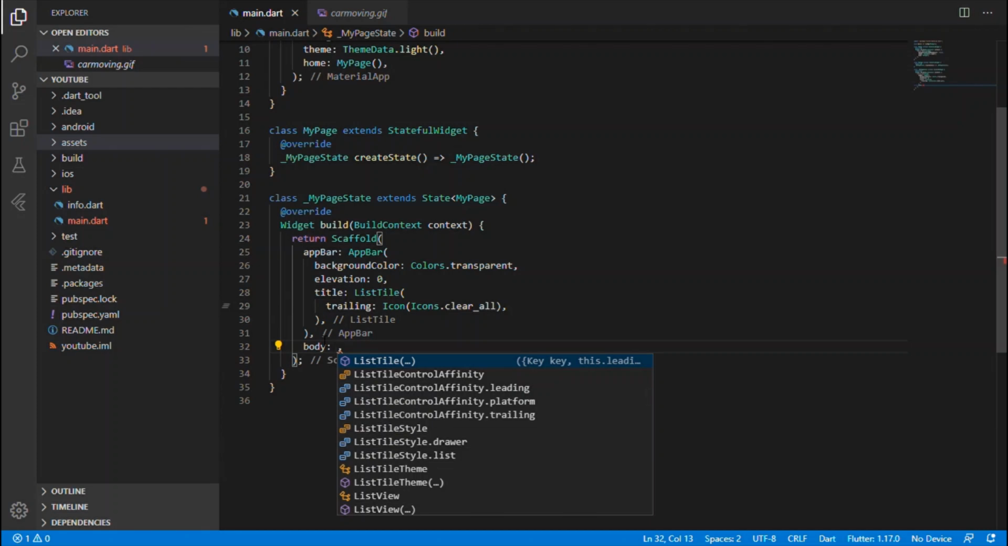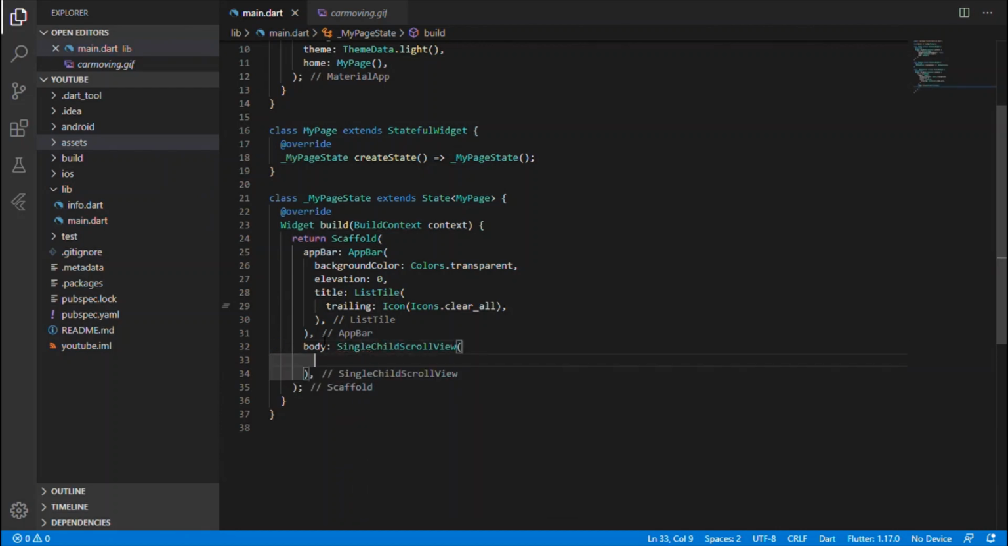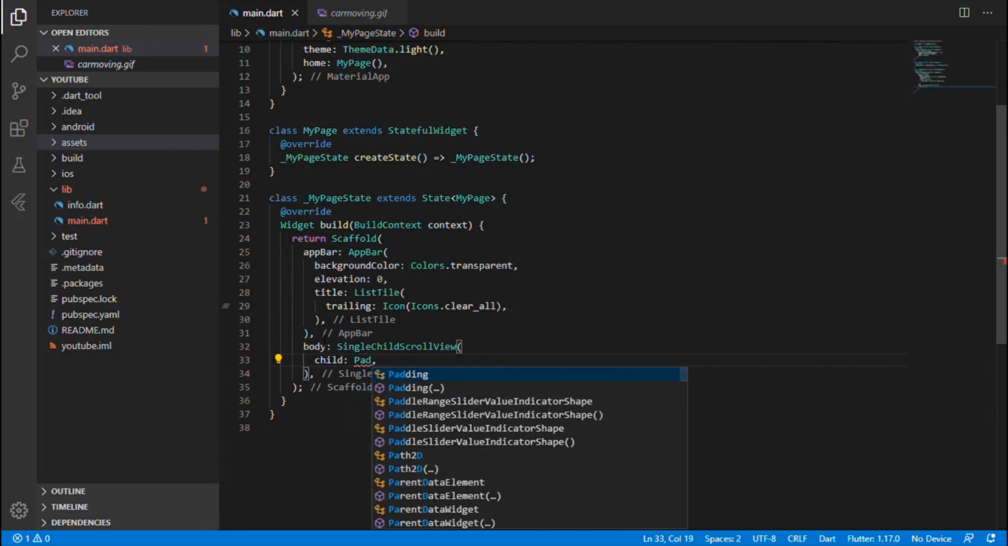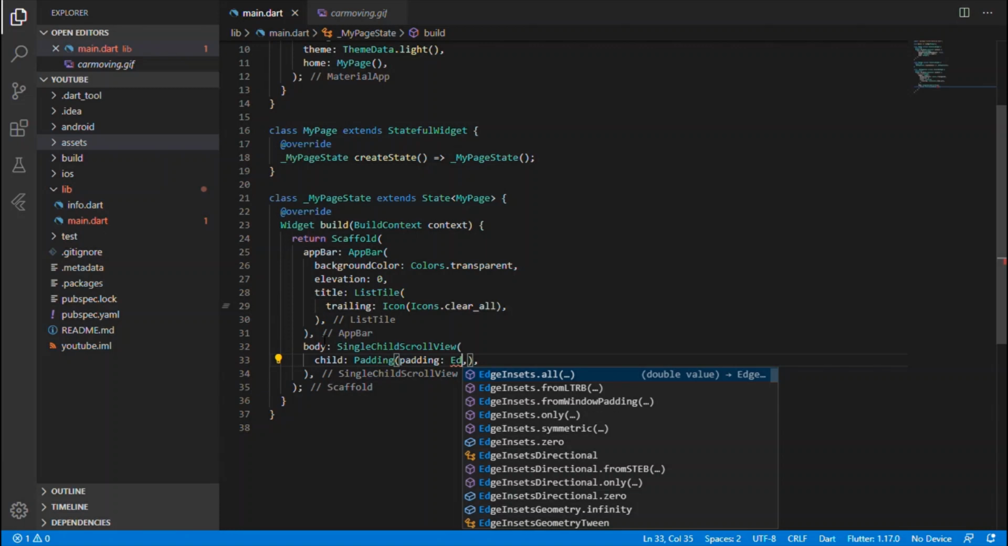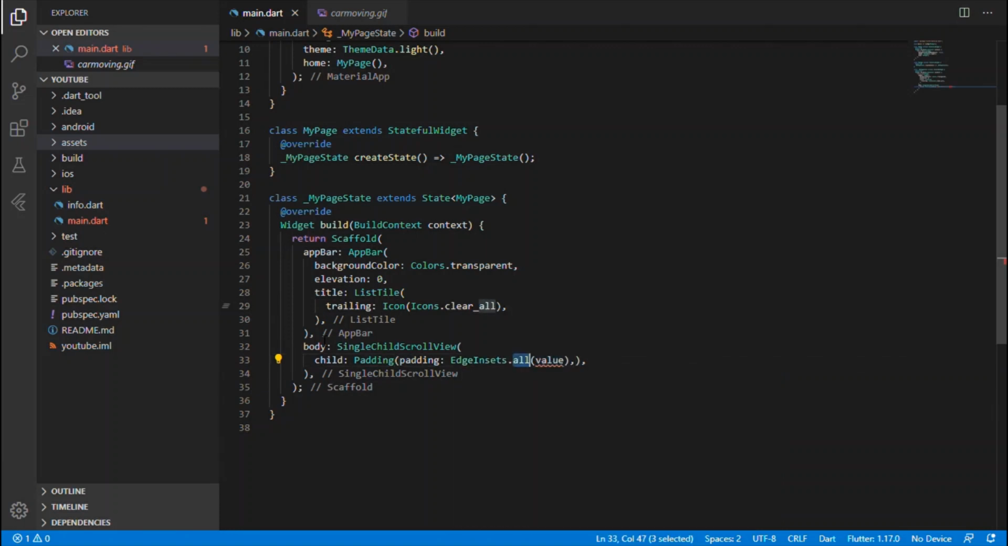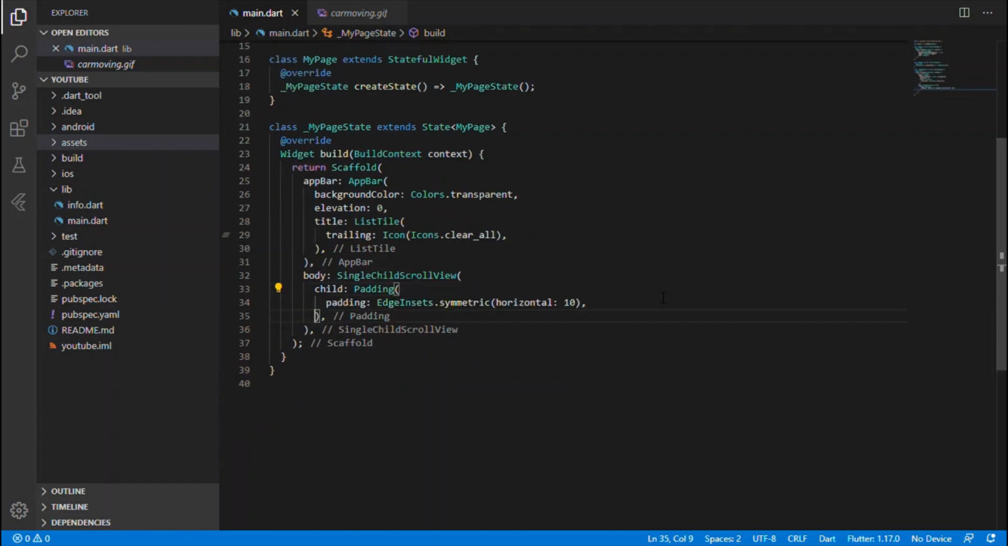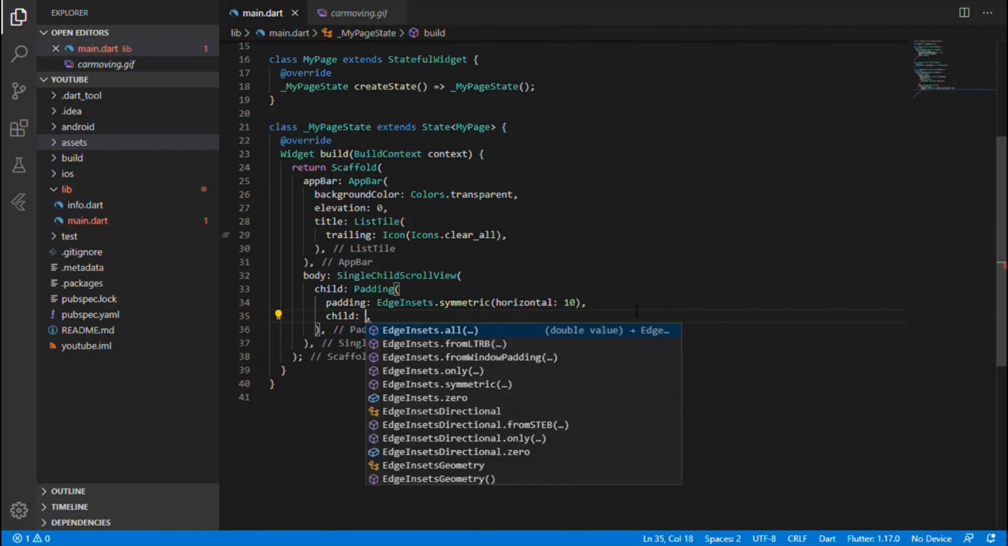For the body, I just want a scrolling option, so I am giving a single child scroll view for the body in order to avoid the padding overflow errors in horizontal or vertical manner, whatever the device you wish to use. And within which you will have the child, which I'll have as padding with edge insets, not all, I just want it for left and right. So EdgeInsets.symmetric, within which horizontal 10. I just want a gap of 10 pixels on the left and right side, followed by a child, which is the column widget.